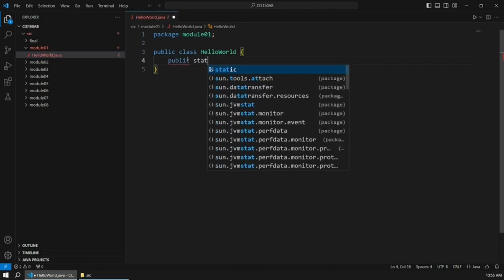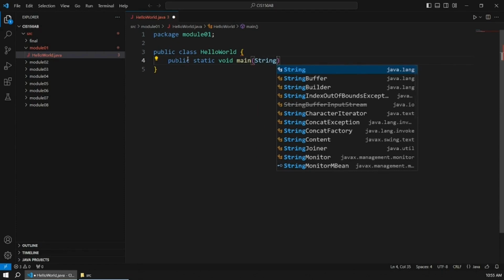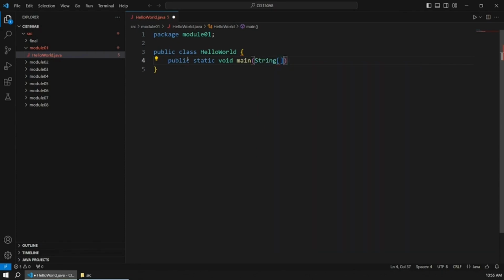Public static void main, and now an opening parentheses, as in above the number 9 on your keyboard, String with a capital S, followed by an opening and a closing square bracket, which is just under your curly braces, and then the word args, which is not pirate talk in this case. It is short for arguments.